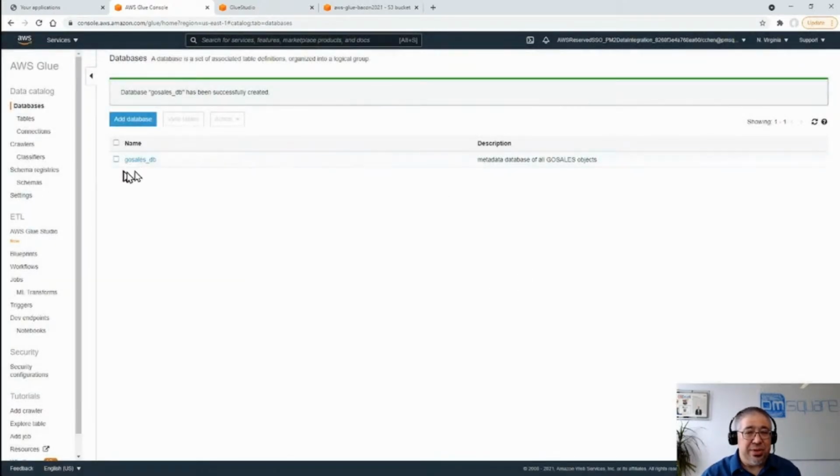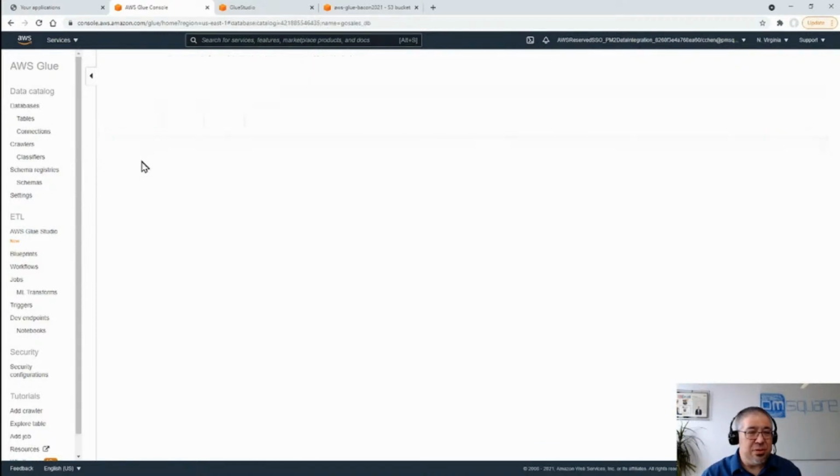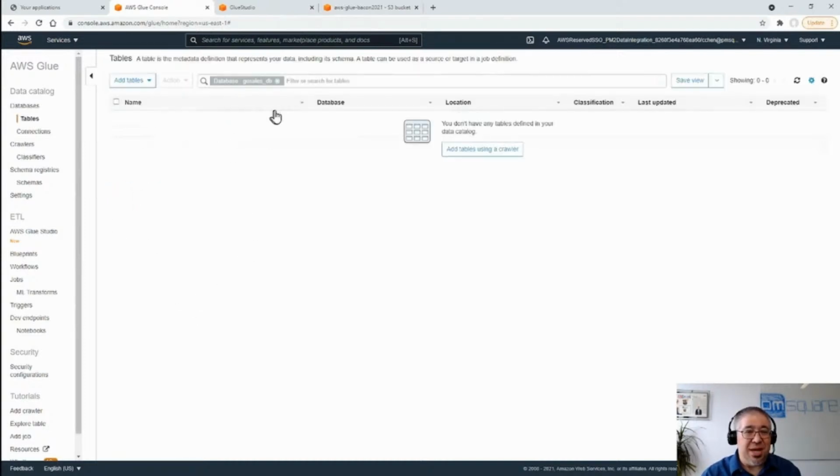And now it's created the GoSalesDB, and it's got the description. When I click on it, it'll say I can edit or delete that, and then it'll have something for the tables. Now, I have not run a crawler yet, so there are no tables in GoSalesDB.